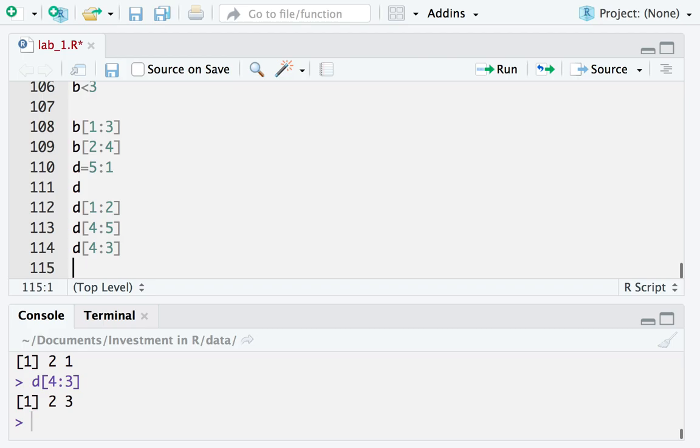Yes, right. I get 2 and 3. Why? Because the fourth value of D is 2, and the third value of D is 3. That's why I got the result back as 2 and 3, because I said, hey, give me the fourth value first, and then give me the third value. And so that's how I get the subset of values from D. I get it in that order because I designated it in that order. Yep, you have that control. So that is colon slicing.